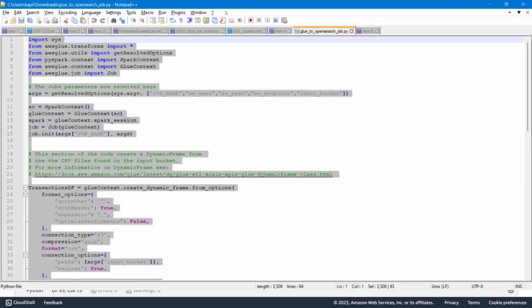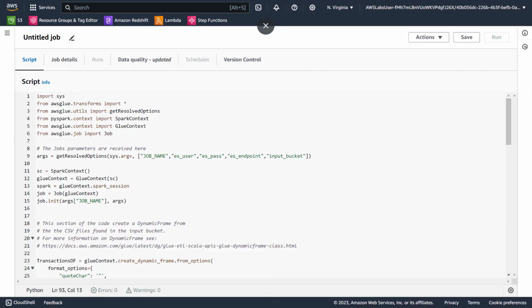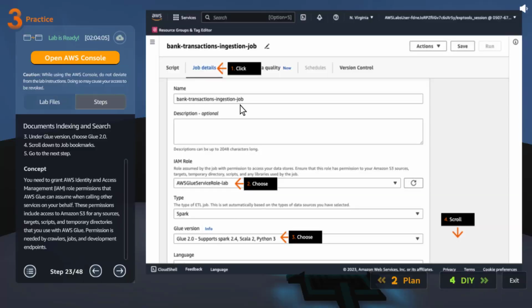Let me go back here so that we can copy the name. Oh my goodness, I forgot the name. What? Bank transaction ingestion job. I don't think I pasted it somewhere. Bank transaction ingestion job.